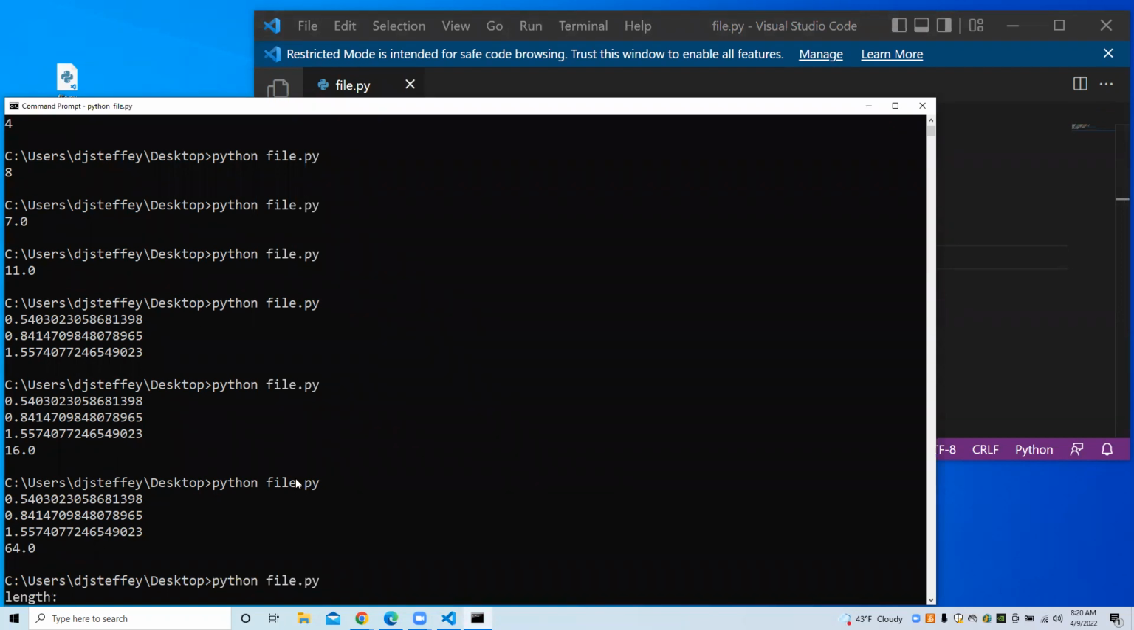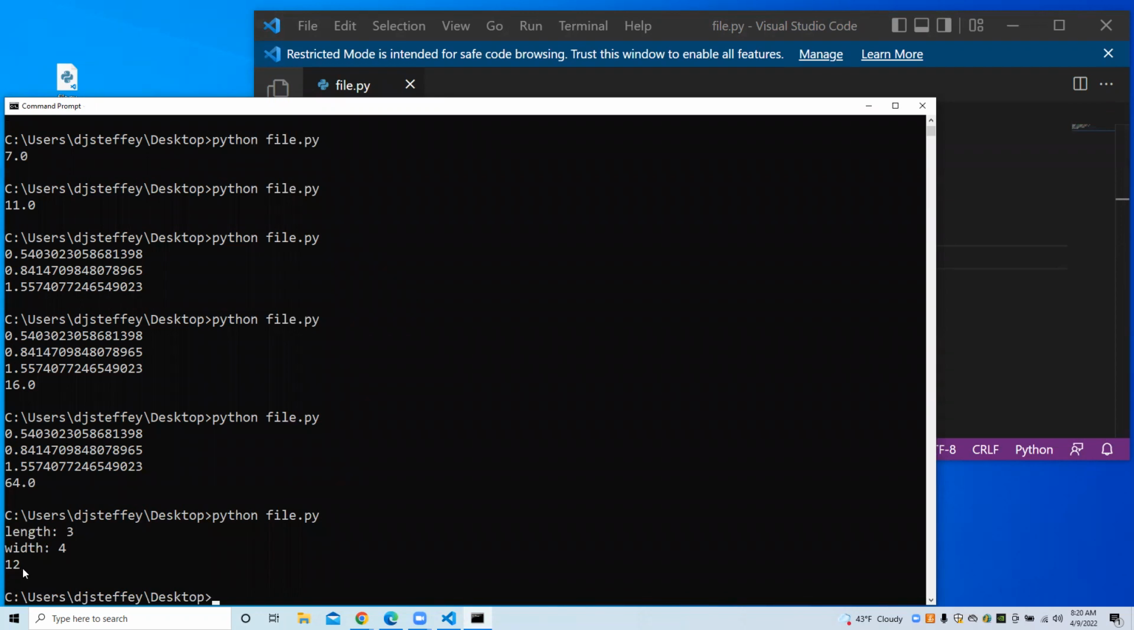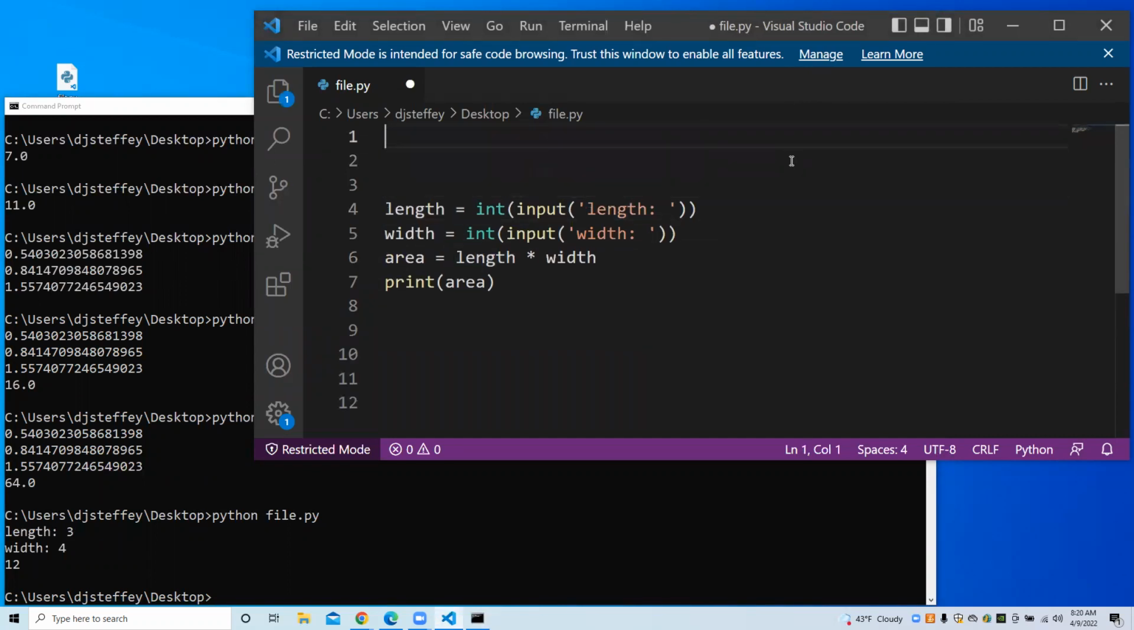It's asking for the length. We'll say the length is 3, the width is 4, and it tells us the answer is 12, and that's right. Okay, so how do we do this with a function? Well, generally your functions should be at the top of your file before the rest of your code gets ran. And here's how we make our own function.